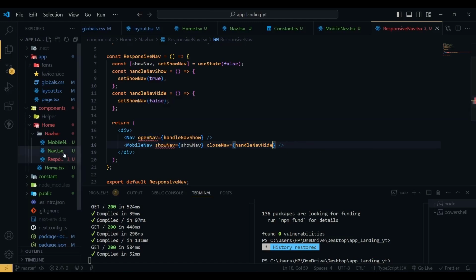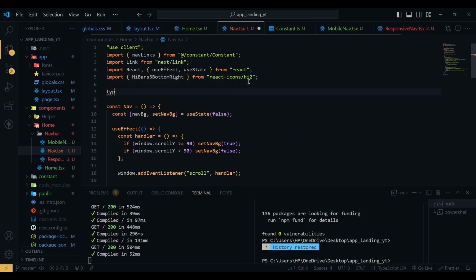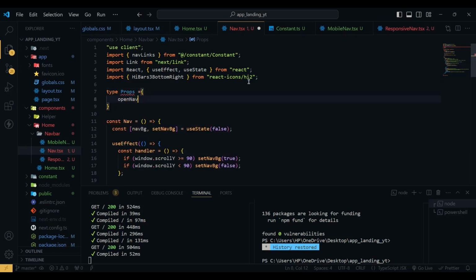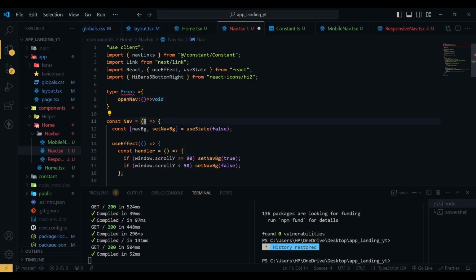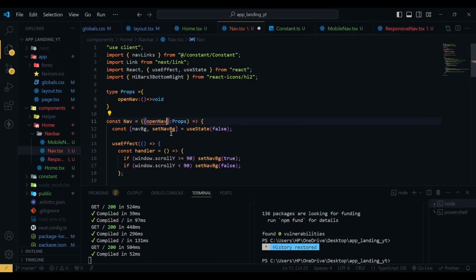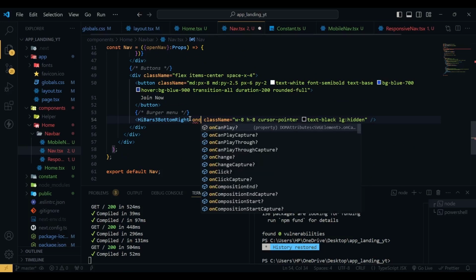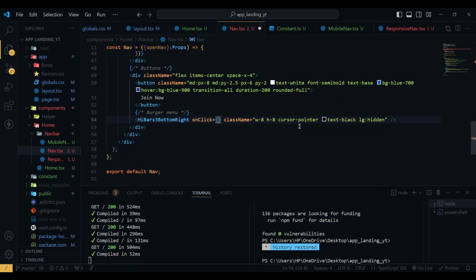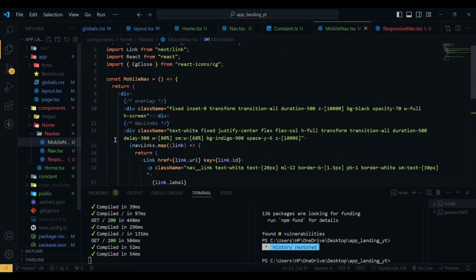Now we have to receive these props and give them a proper type definition because of TypeScript. So first let's go to the nav, and here we're going to use type props. So we're defining the prop types. Here we are receiving an open nav, which is an arrow function that returns nothing, meaning void. And now we are going to pass this here. So props, we are going to import the open nav, and when we click on this burger menu, so on click, we are going to call our open nav function.